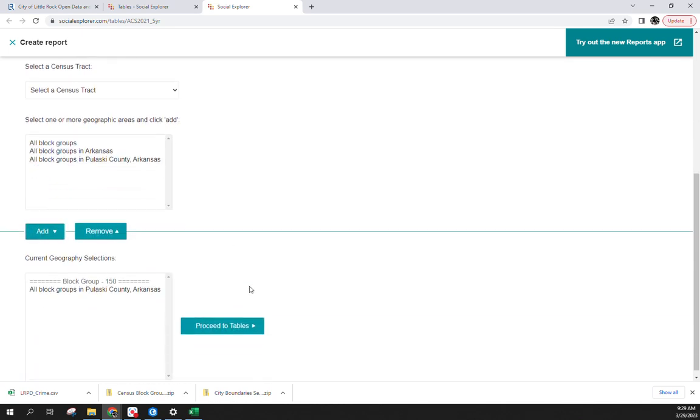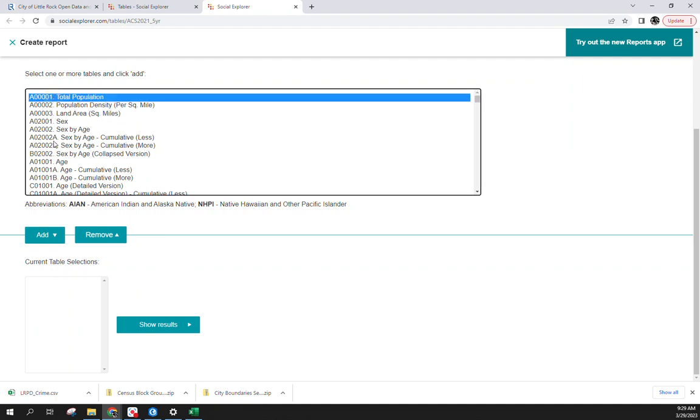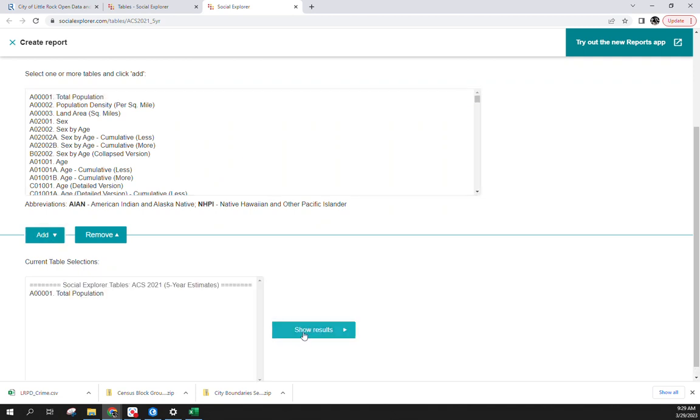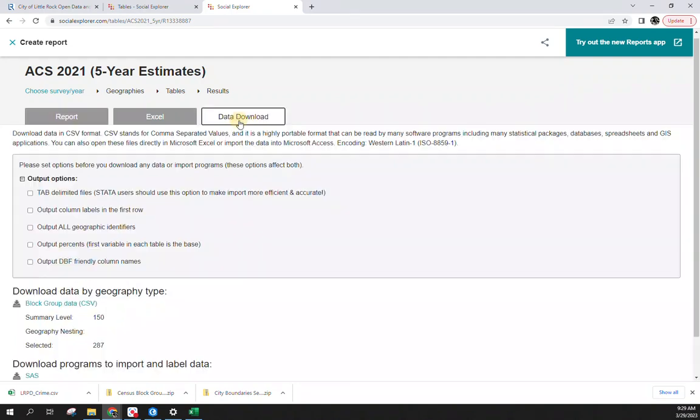So I'm going to add that and then proceed to tables. I'm simply asking for total population. We've used Social Explorer to download multiple types of data for our purposes today. Total population, show results. We have that here. Hop over to data download. First row is labels. You can see we have 287.